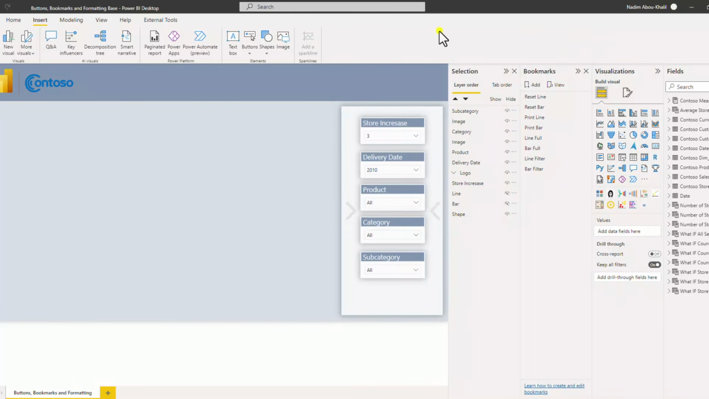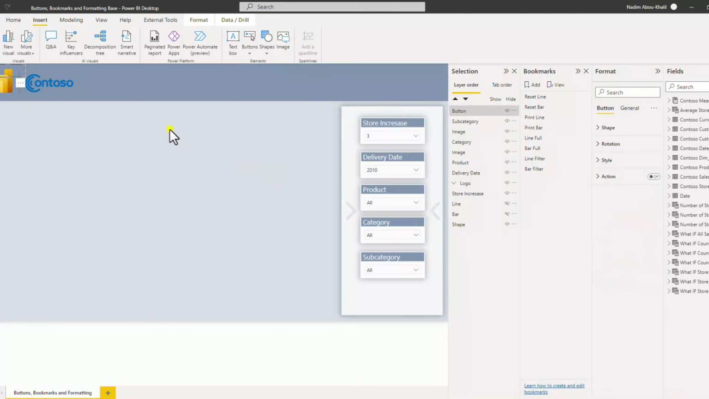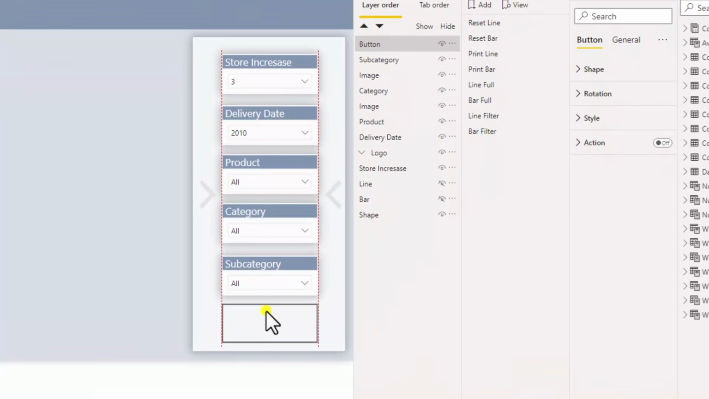So to add a cool reset button, we go to Insert and go to Buttons and add a blank button. And the blank button is extremely powerful. I will show you in a second why. Let's resize this so it is the same size. Perfect. And we'll put it at the bottom here.